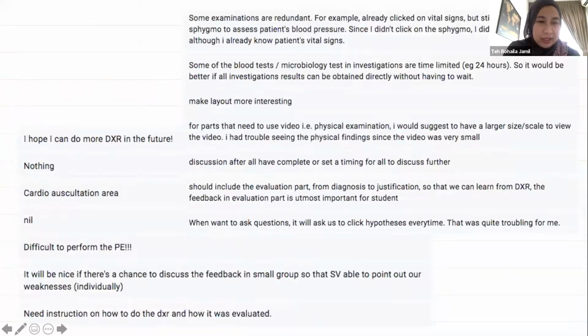And these are some other things. Difficult to perform the physical examination, make the layout more interesting, discussion, and so on. Troubling because they had to click hypothesis every time. So some liked it, some did not like it so much. These are from the feedback from the students.